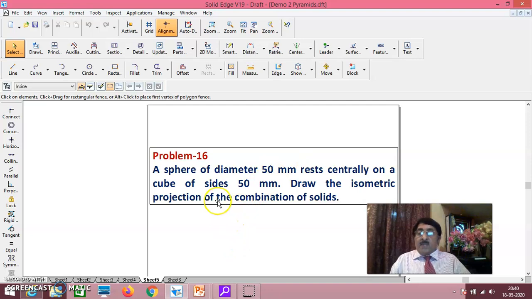Now here there are two solids. One is a sphere and the bottom solid is a cube. You have to draw the isometric projection of the combined solid. The base solid is a cube, the top solid is a sphere. This has been done in my session. I have explained there how exactly it has to be done. Now I'll show it using Solid Edge.